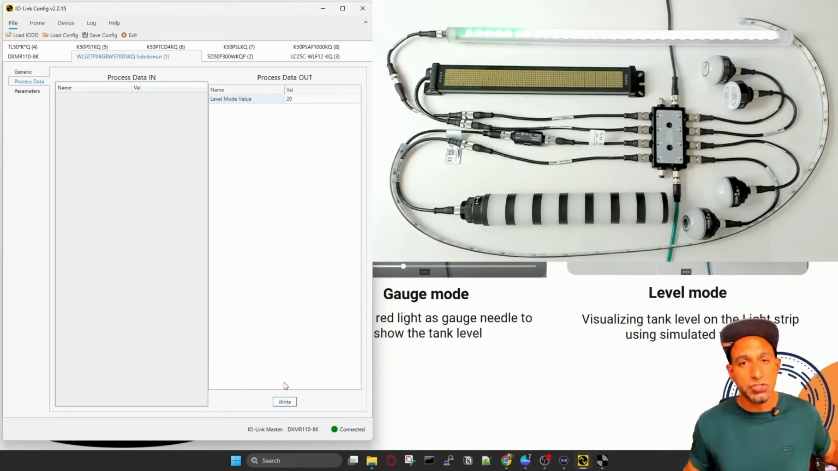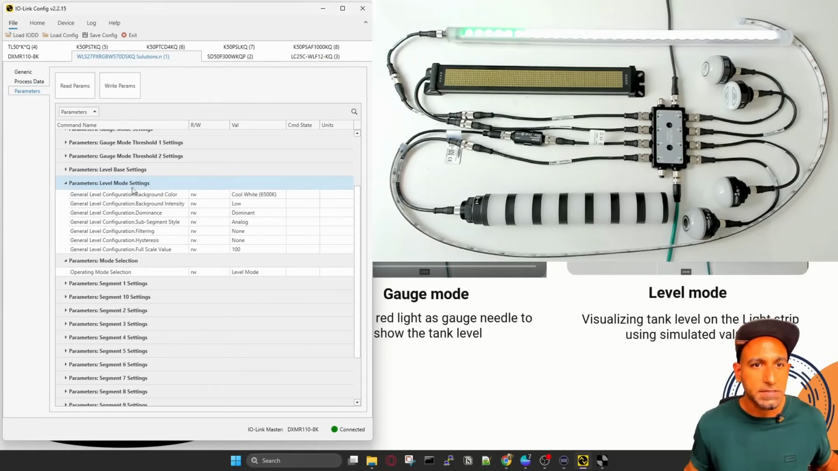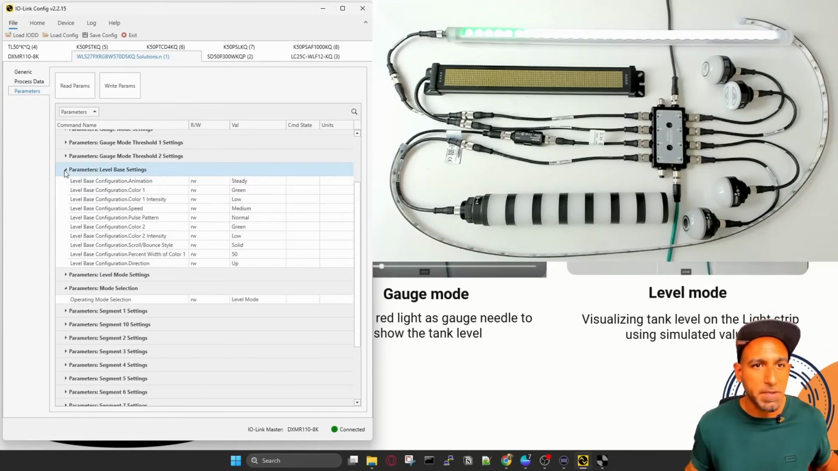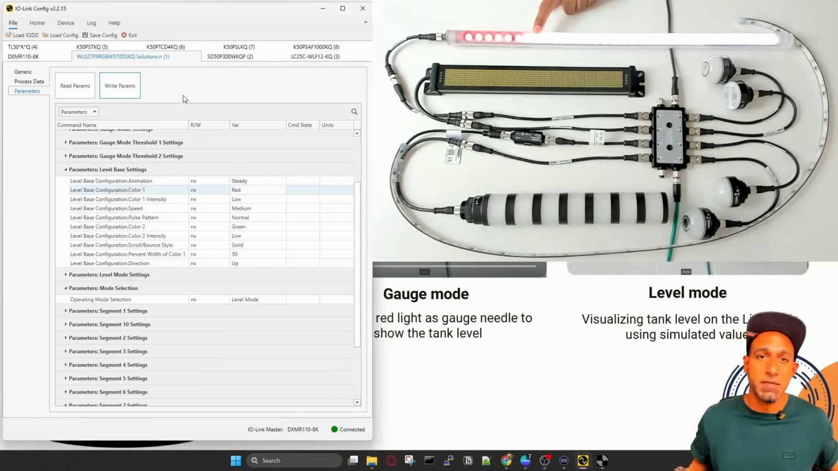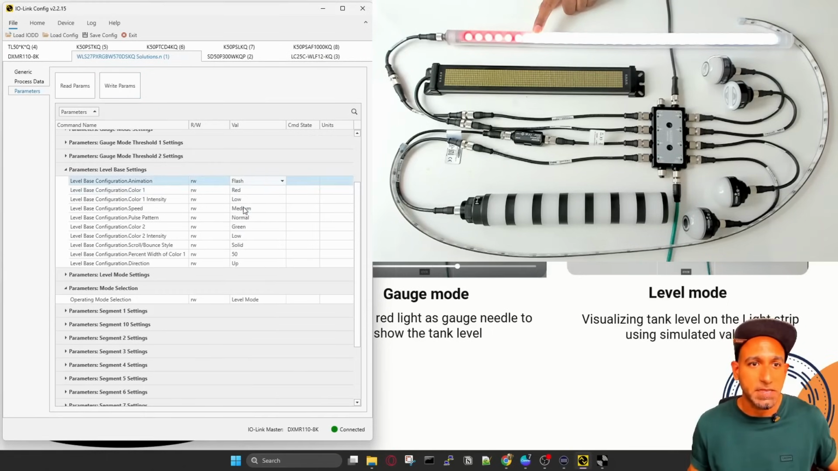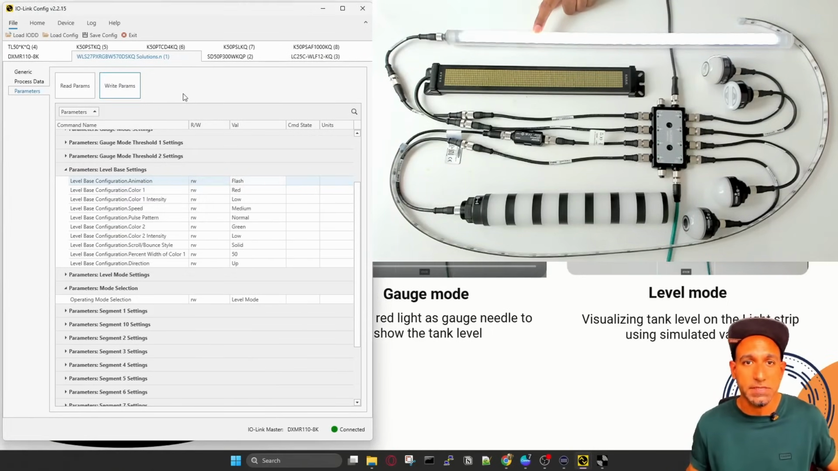If not, I can also change the color of this light. So if I go to the parameters, and if I see my level mode settings, here, this is my background color, but level base settings, I have a steady animation. I can change that to red, and let's write it. Now it is turned red. So you can see how quickly it's easy to change the parameter of your device. And right now the animation is steady. I can also make it flash. And now this will be flashing red. And the background is white color.